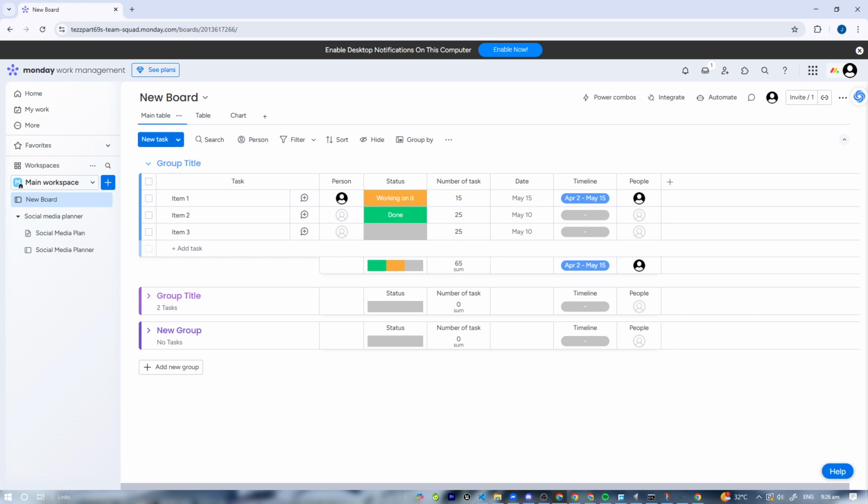So first of all, what is monday.com? Monday.com is a flexible work management tool designed to help teams plan, organize, and track work in one visual platform. It's used for everything from marketing campaigns and product launches to CRM tracking and task lists. Think of it as your digital command center for getting things done. So let's get started with its user interface.